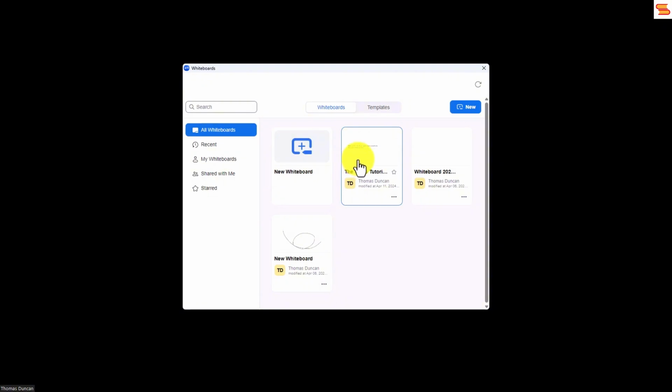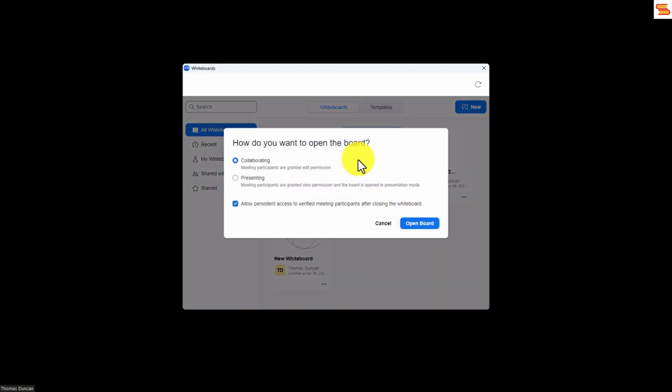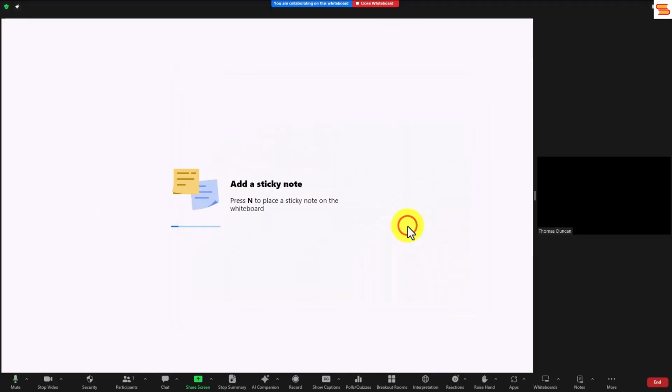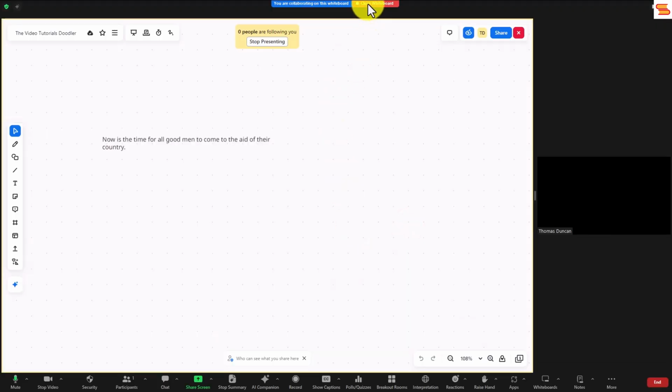We can then make the whiteboard available that we just chose. In this case, we're going to choose to open it up for presentation. When we have completed using the whiteboard, we can click Close Whiteboard.